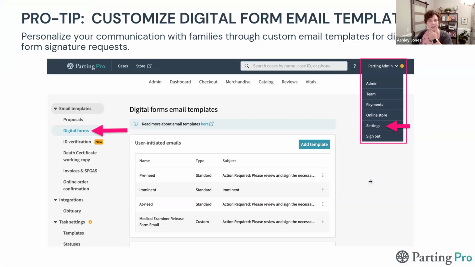So in previous AMAs, we've talked quite a bit about the ability to customize forms. But what I thought I'd show you today is a really simple way that you can use AI to do that. So for example, we're going to use an example of digital forms. When we're sending digital forms, we have our standard kind of pre-need, imminent, and at-need templates, which can be customized, but you now have the ability to create additional templates.